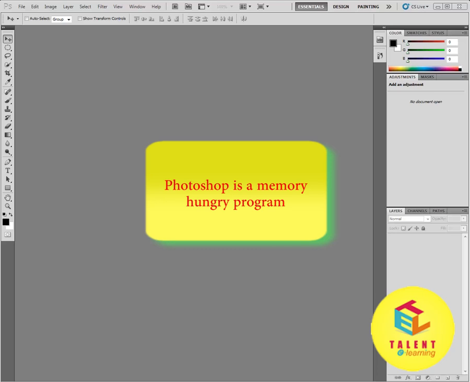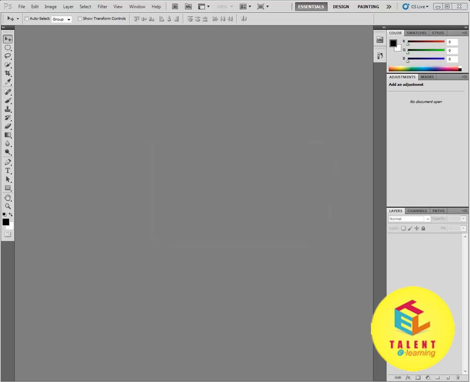Photoshop is a memory hungry program, since if you put the image having a large grid, that is a large number of pixels, then the image will take large space. But if you put less pixels, the image's quality will be down. All in all, Photoshop is a memory hungry program.